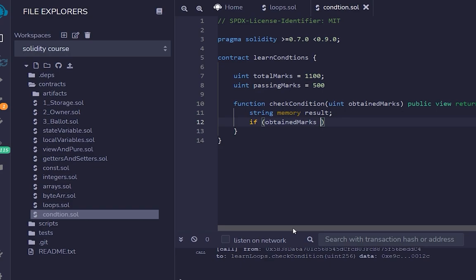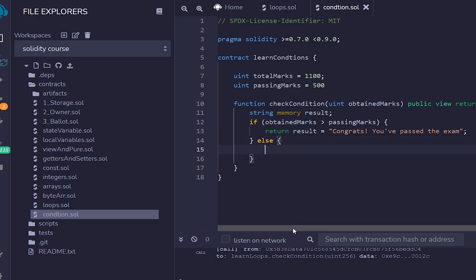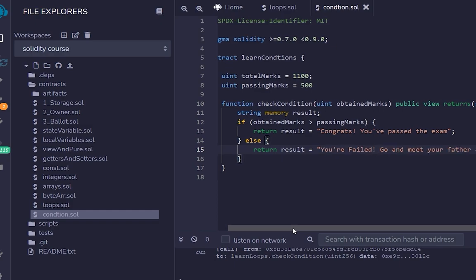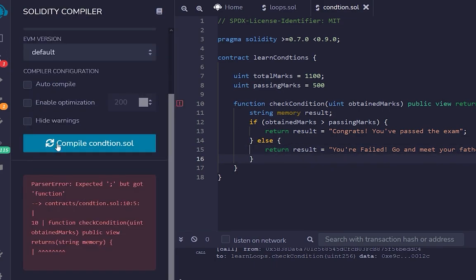If obtained marks are greater than passing marks, we will return result which will be equal to "Congrats, you have passed the exam." And in the else condition we will return result which will be equal to the string "You are failed, go and meet your father at home." Just like this. Let's compile the code, and we have an error.